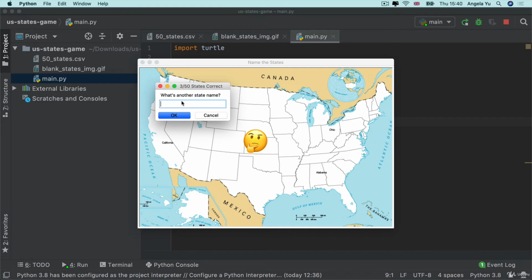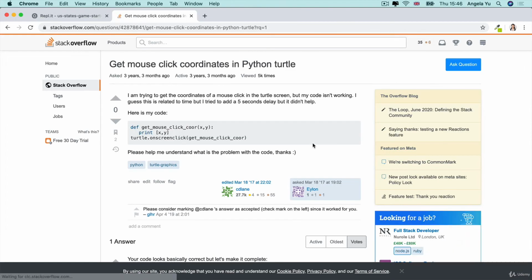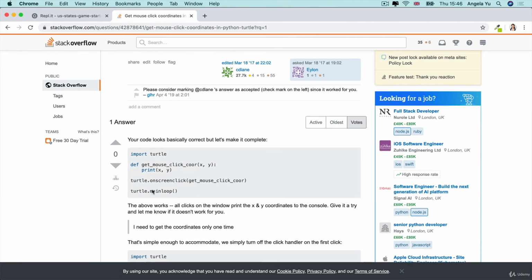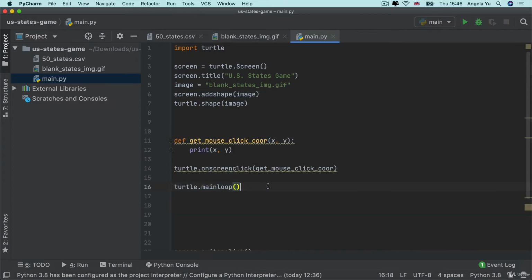But how would you place the text on a particular point of the map? How would you get the coordinates for this point? Well, after a quick search on Google, I find a Stack Overflow question that basically is trying to do exactly what we want. So this is the code that we would need. So let's go ahead and copy all of it and paste it into our project. Let's take a look through this code and understand what it's trying to do.